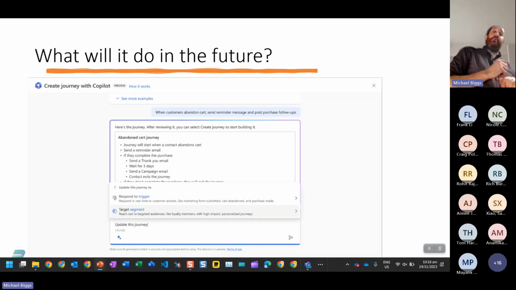And this is the journey builder. So you're in essence talking to it about what you want, and at the end of it, it's going to generate your journey. So, question online. The question was, can Copilot utilize custom fields? Copilot can leverage custom fields. I don't know if it's available today.